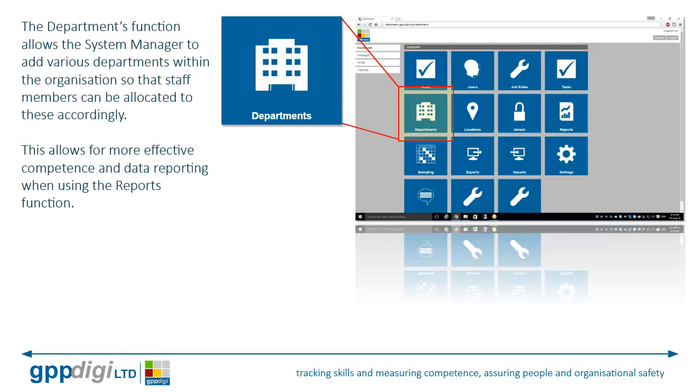The Departments function allows the System Manager to add various departments within the organization so that staff members can be allocated to these accordingly. This allows for more effective competence and data reporting when using the Reports function.